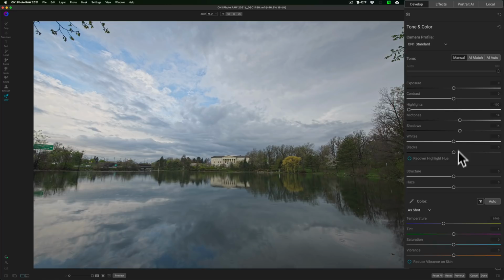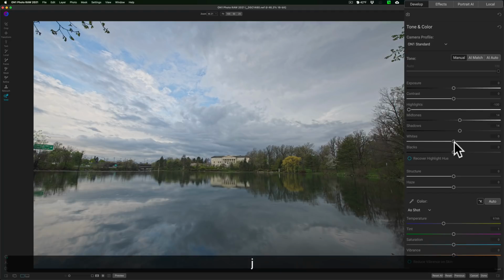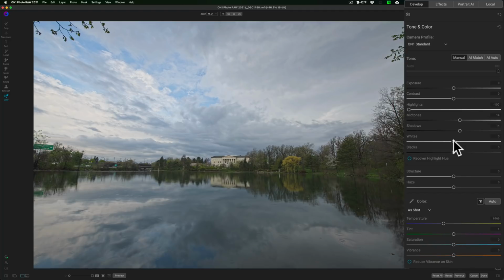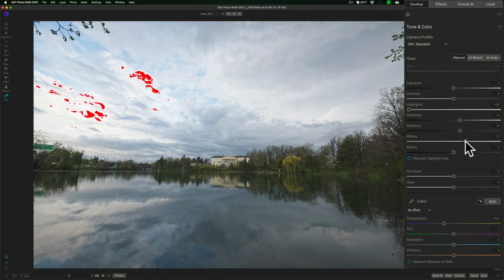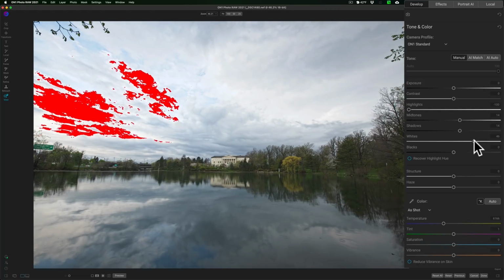Then I'll go to the whites and blacks, and what I want to do is get a white point first. And to do that, I'm going to hold in the J key, J as in Jack. Hold that in, and then move the whites slider to the right. And when I do that, you'll start to see red appear on the brightest part of the image, in this case, the sky. That means I'm clipping the highlights. When you're clipping an area, that means that there's no detail there at all.